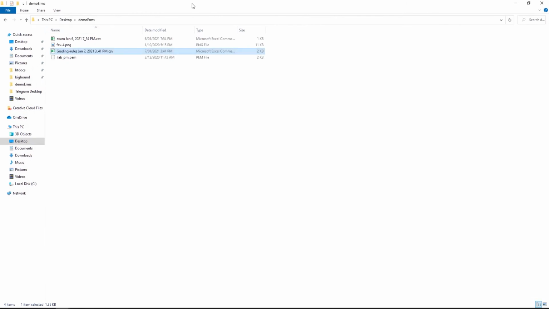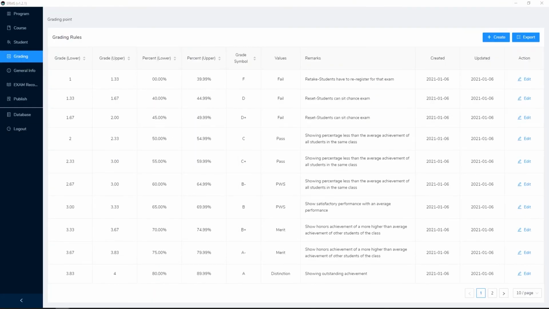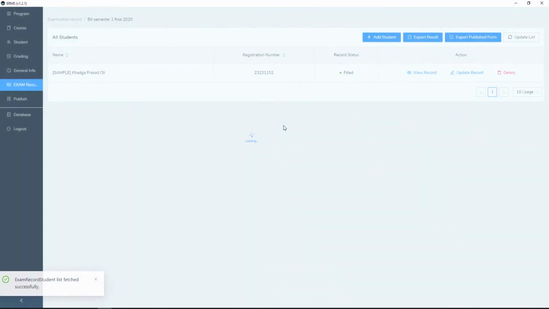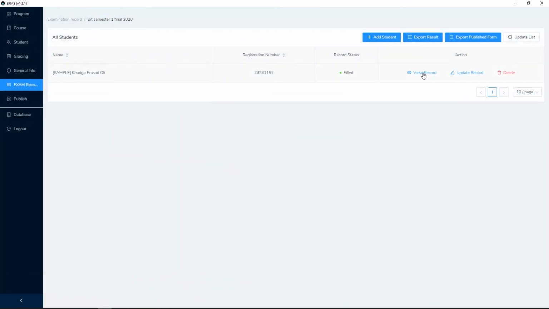That's great. Now, additionally, admins can see the mark sheet of the results even before publishing it. For that, we need to go to the exam record section. Let's open one of the records and click the View Record button.